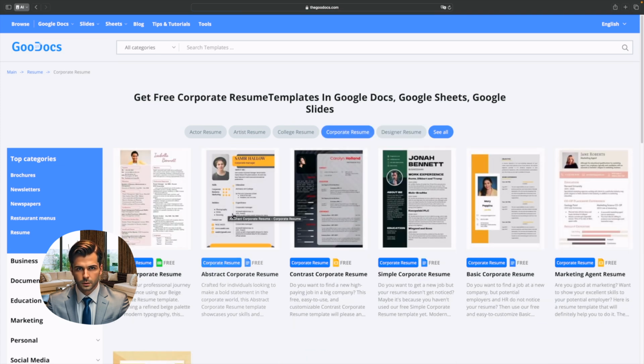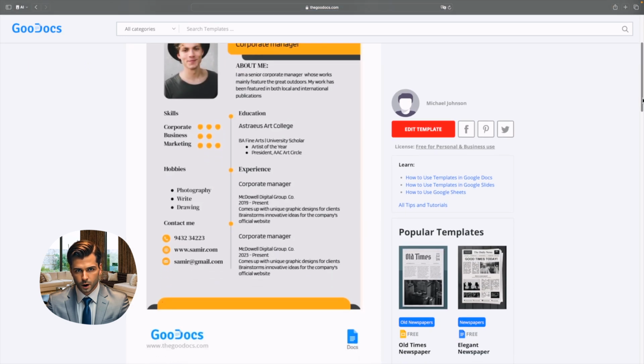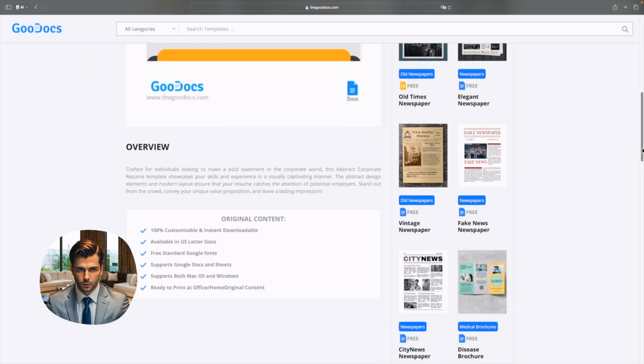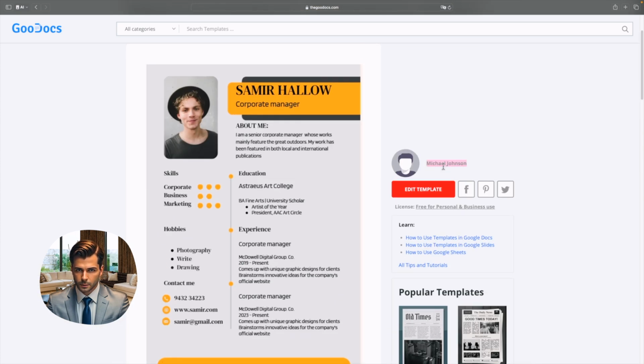Exploring the templates, I particularly like this template. We go to the page with a detailed description, properties, and capabilities. On the right, we see the template author's name, Michael Jones, and a red edit template button.